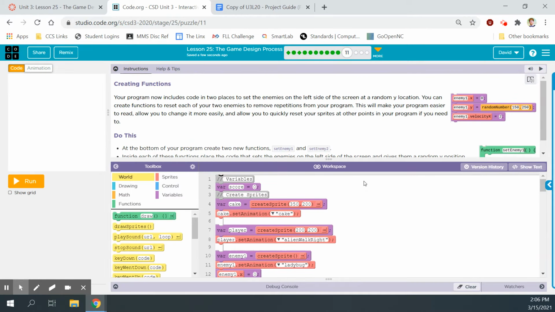Okay, bubble 11, moving right along here. Creating functions. Your program now includes code in 2 places to set the enemies on the left side of the screen at a random Y location. You can create functions to reset each of your 2 enemies to remove repetitions from your program. This will make your program easier to read, allow you to change it more easily, and allow you to quickly reset your sprites at the other points in your program if you need to.